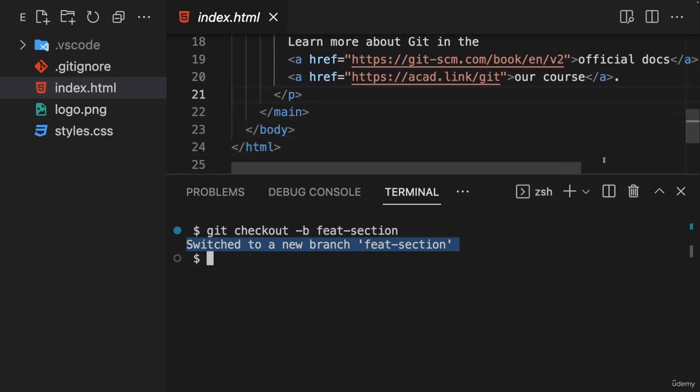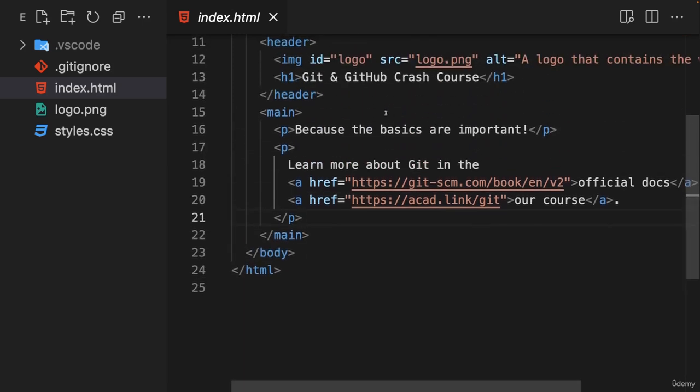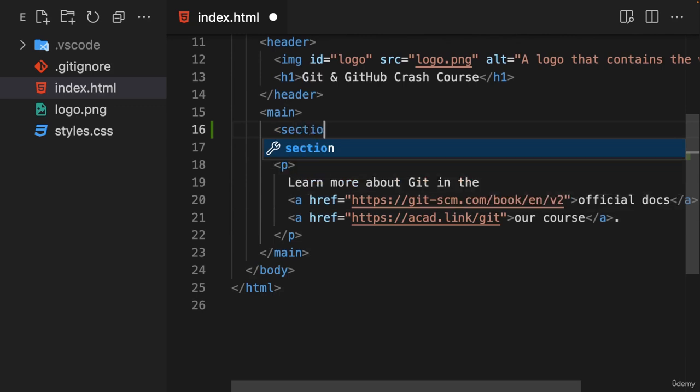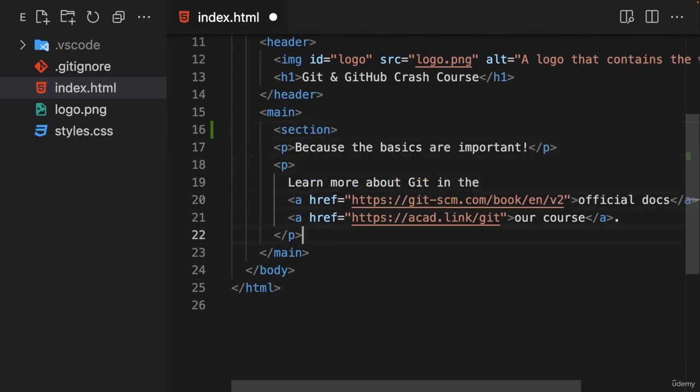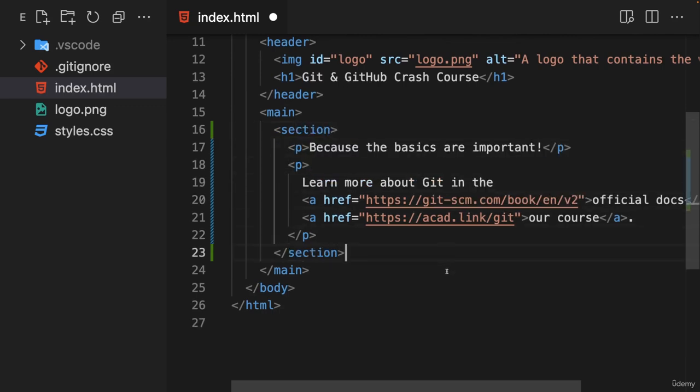And now we can make that change that should be made, which in my case here simply means that I add this section and I wrap this around these two paragraphs like this. So that's my change now. Again, a trivial change, but good enough for this demo.